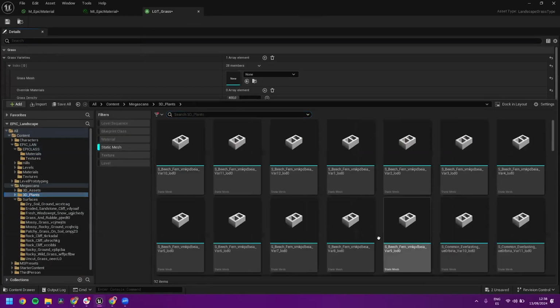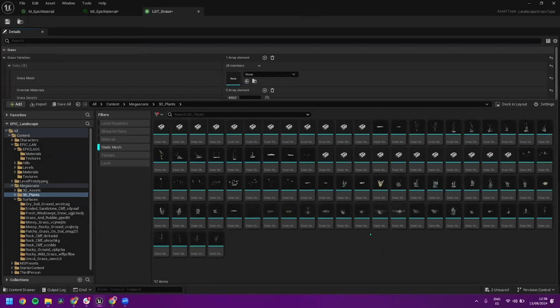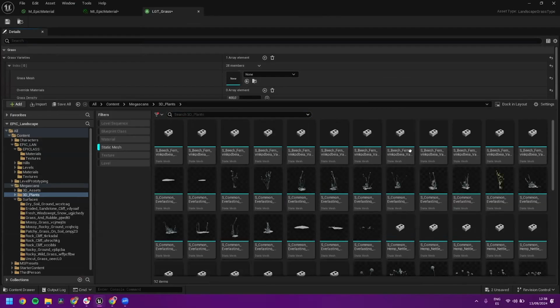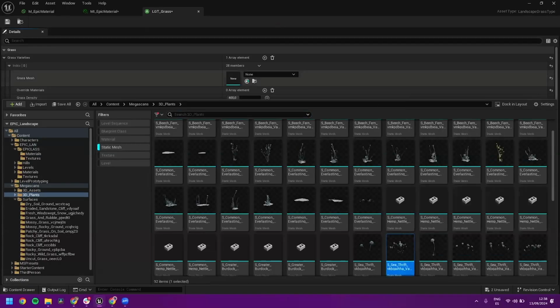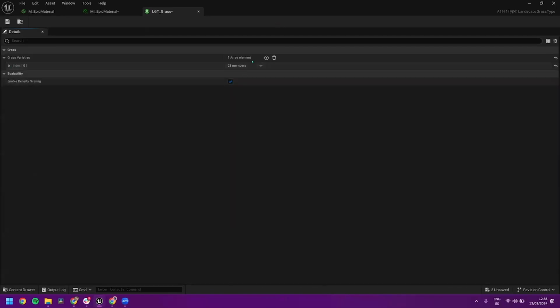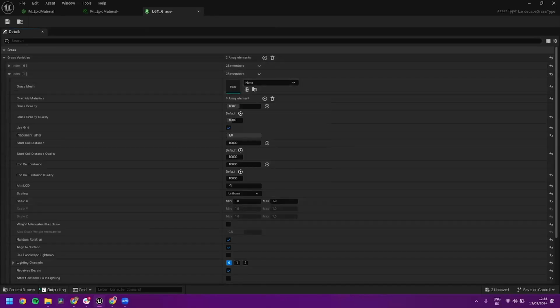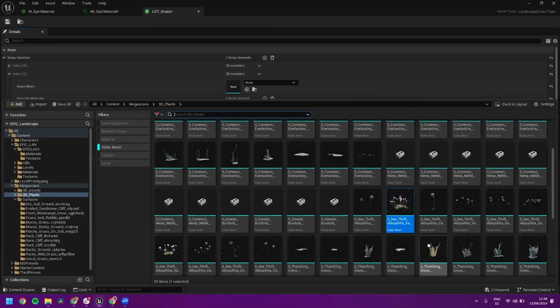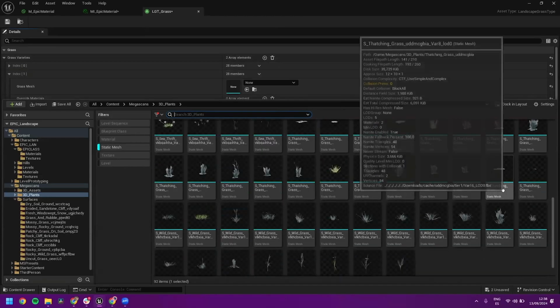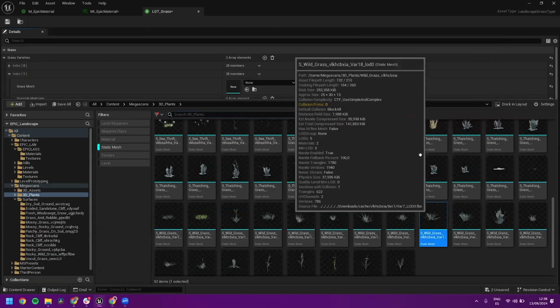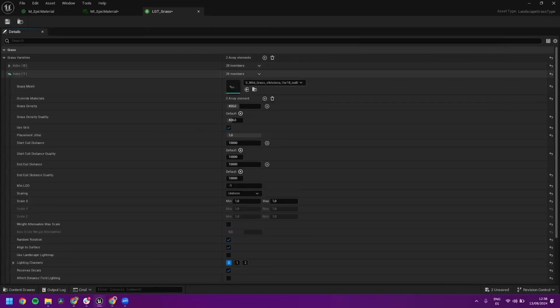3D plants. And these, they need to be static mesh. So let me see. I'm just going to get, I think these ones were okay. I'm going to add these ones, and I'm going to add another one just so we can see the difference. I'm going to add this wild grass, like that one. Cool. So now I've got 2 meshes.